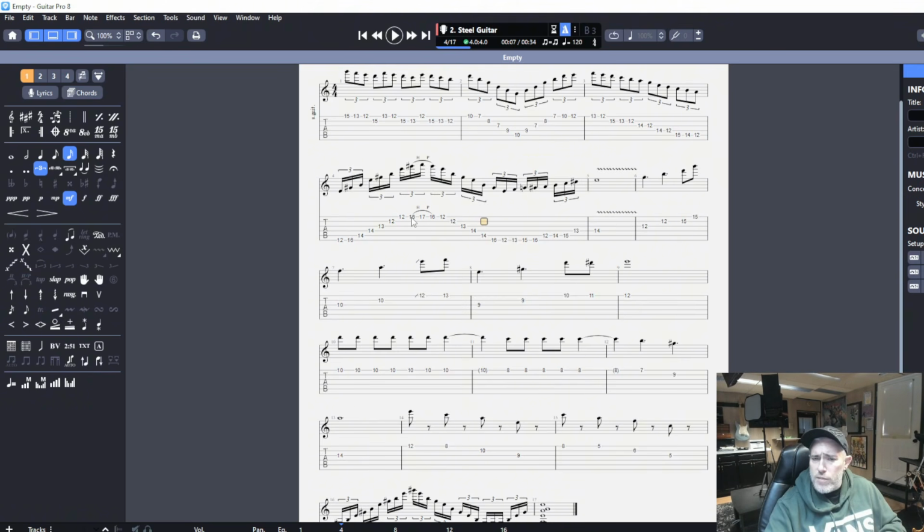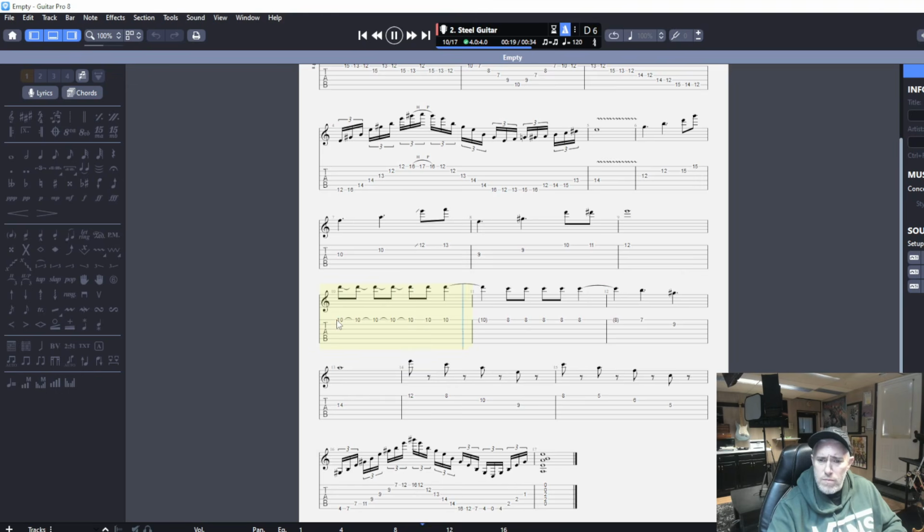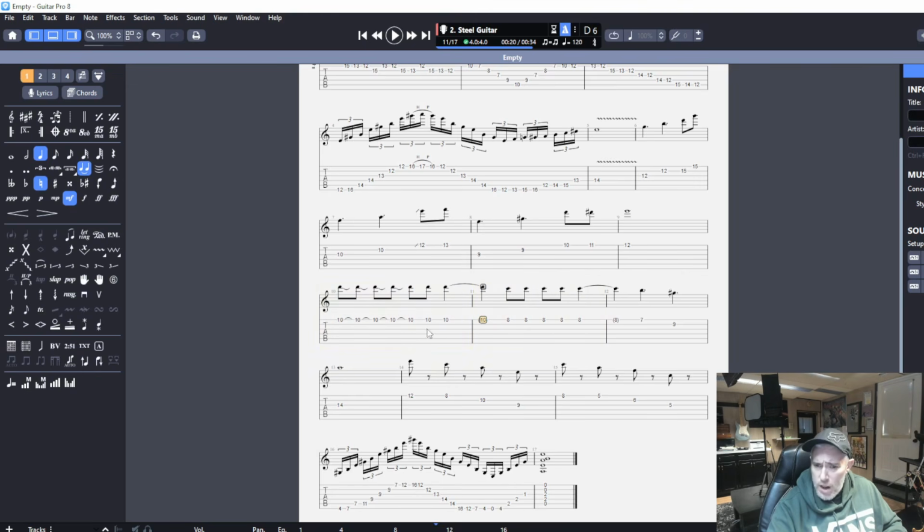You can't really hear the difference because it's played so fast, but let's say you want these all to be hammers, so click on that, H, H, H, H. Wait, you can't hammer from 10 to 10, can you? Actually, maybe you can. I don't know. But yeah, that's how you add hammers and pulls. Both hammers and pulls are H's.